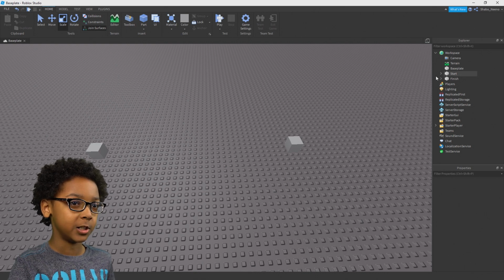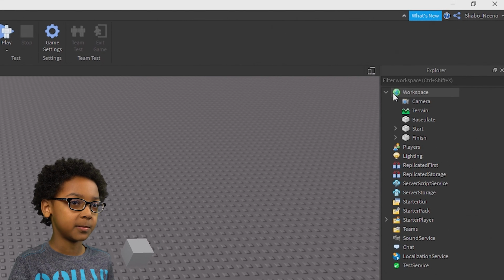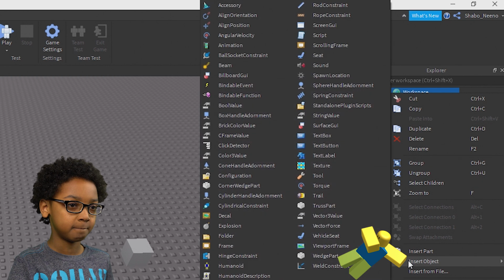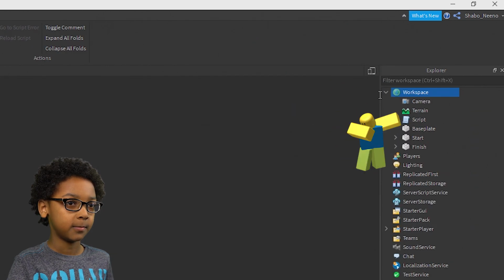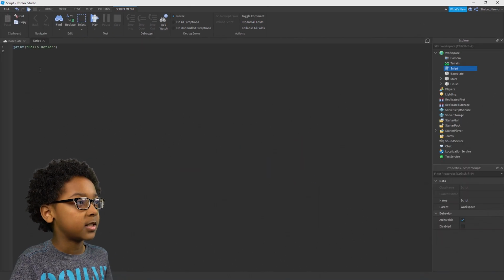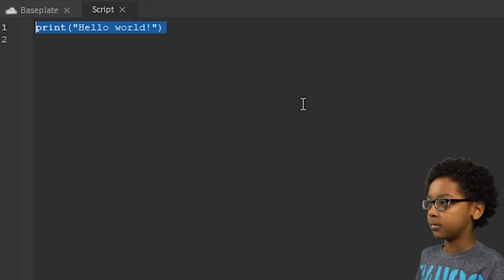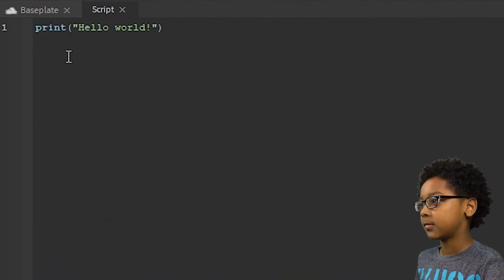Now we're going to want to make a script. So go on Workspace, right-click it, insert object, and then script. This will be the script we're going to be using and coding inside. So now that you have the code, we're going to start coding. So you can remove this.